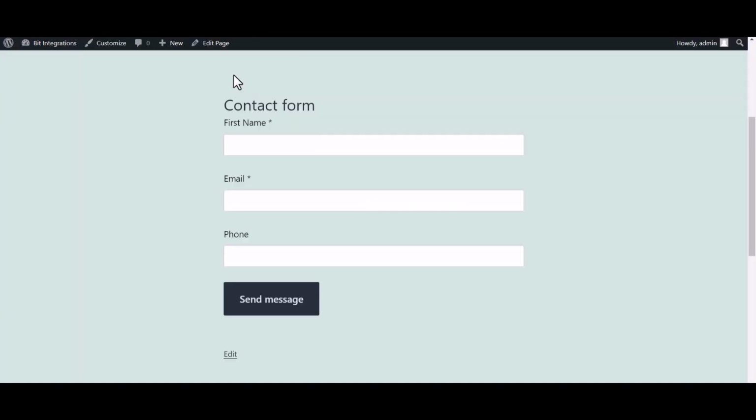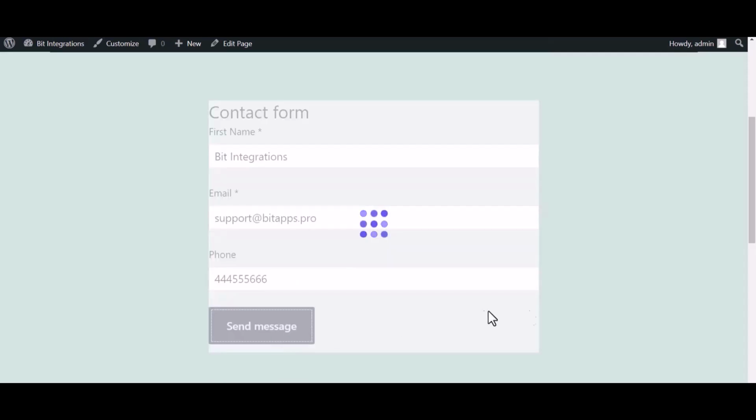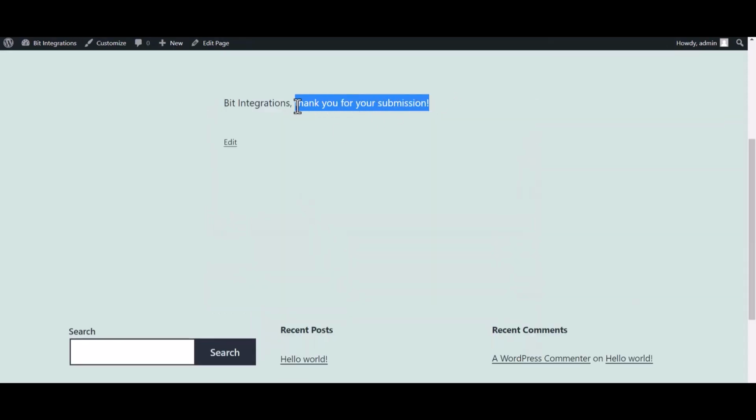Go to the Kali Forms and fill in the form. Submit it. Form submitted successfully.